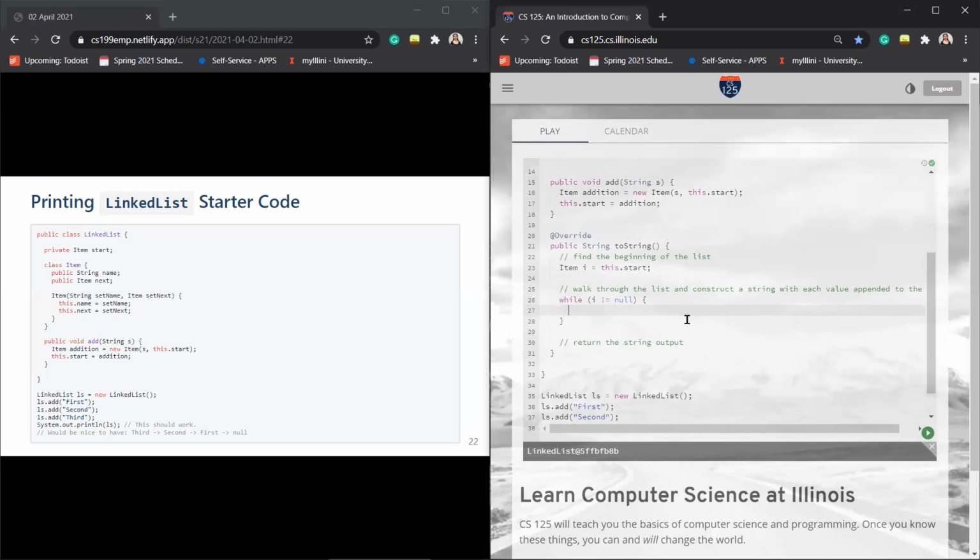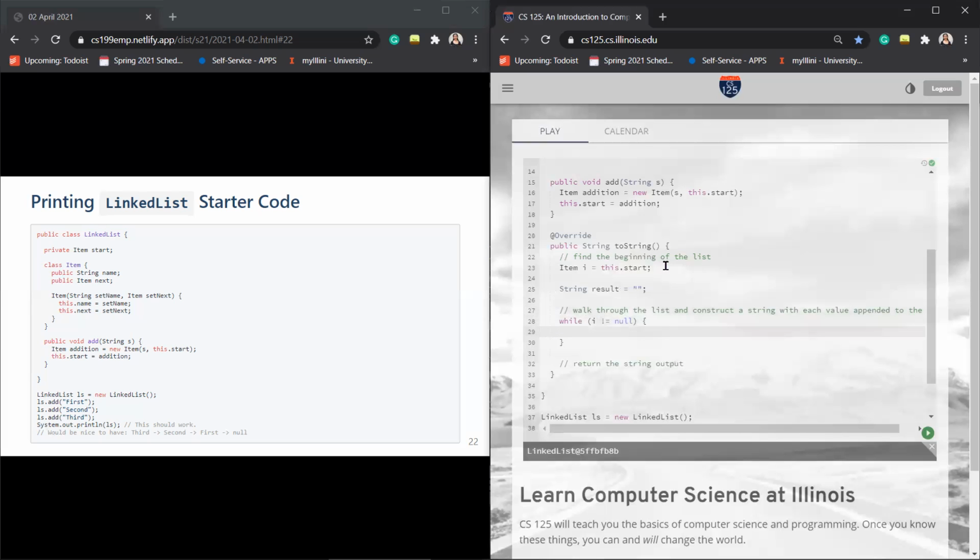And then I want to create a string with each value appended to the end. And in order to do that, I need to create a string outside of the loop. It's going to be an empty string. And what I'm going to do is every time we loop through, we're just going to add it to the result.